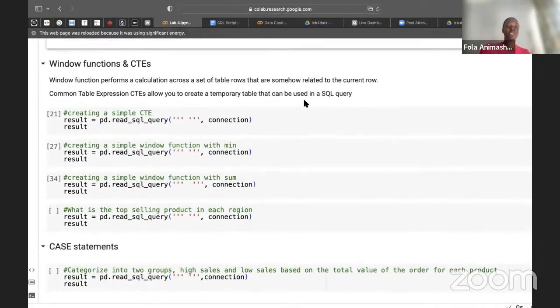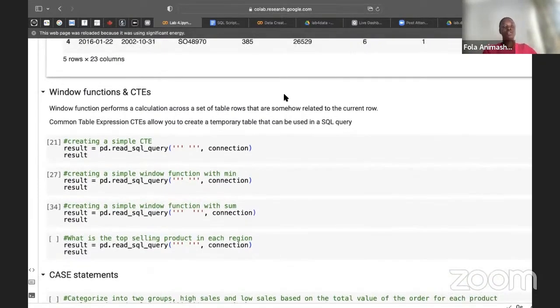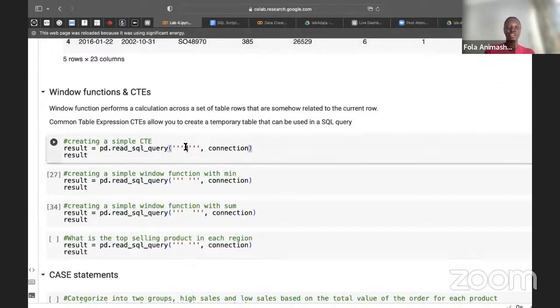So there's something called CTEs in SQL, the full meaning is common table expression, which allows you to create temporary tables that can be used within a SQL query. Once you cancel that query or erase that query, that's gone. It's not stored somewhere. It's a temporary table. I don't want to call it a view because a view is a bit more permanent than a CTE, but it's a temporary table that you can use in your queries. And I'm just going to go through a few examples.